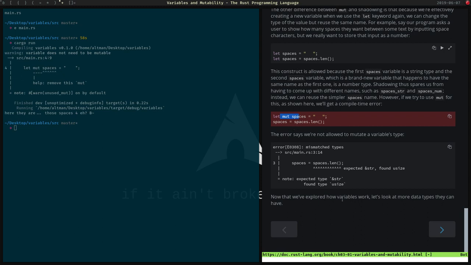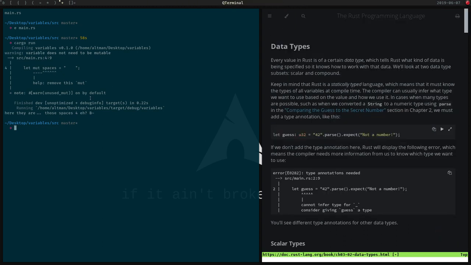Okay, whatever. Now that we've explored how variables work, let's look at more data types they can have. Data types. Every value in Rust is of a certain data type, which tells Rust what kind of data is being specified so it knows how to work with that data. We'll look at two data type subsets, scalar and compound. Keep in mind that Rust is a statically typed language, which means that it must know the types of all variables at compile time.